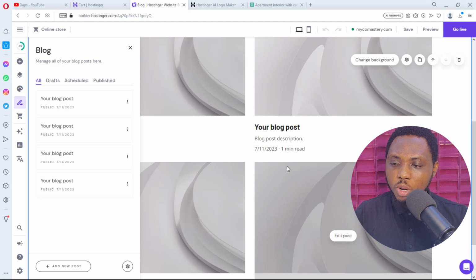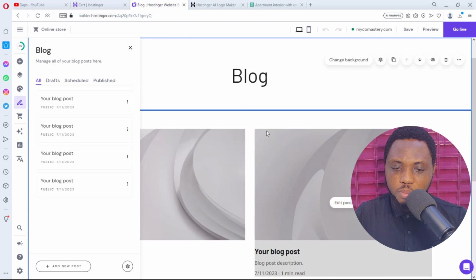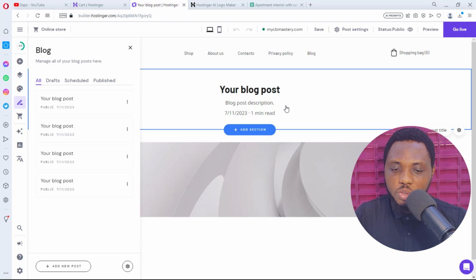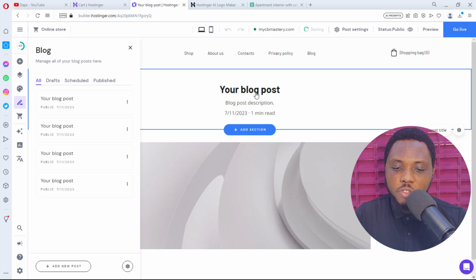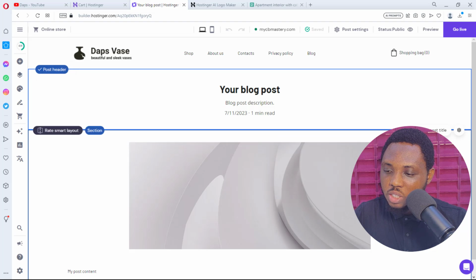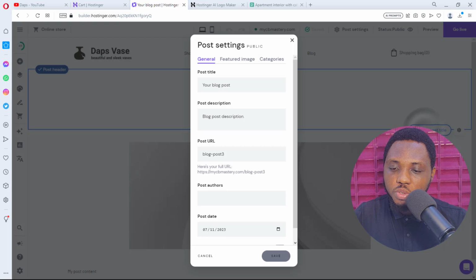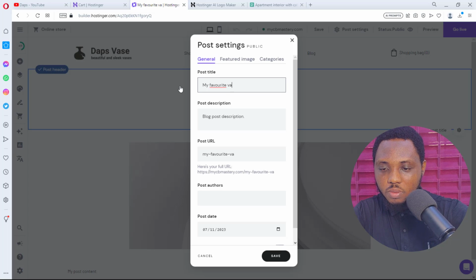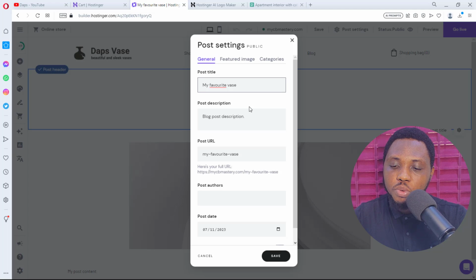So this is how the blog post works, for example. We can pick one here and say we want to edit this. You can see we have quite a number of options here. If we click this right now, we can change the post title, for example. So now our title can be my favorite, this, for example. I can add my post description.